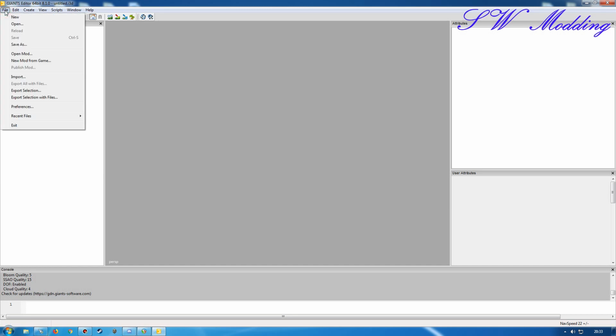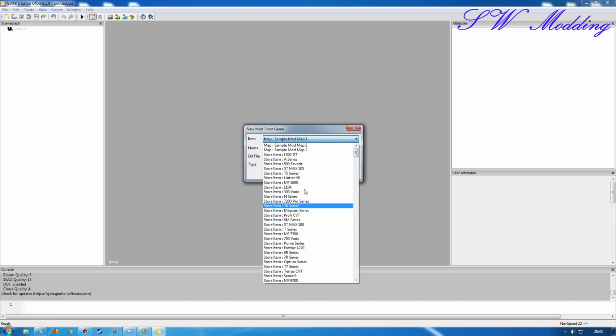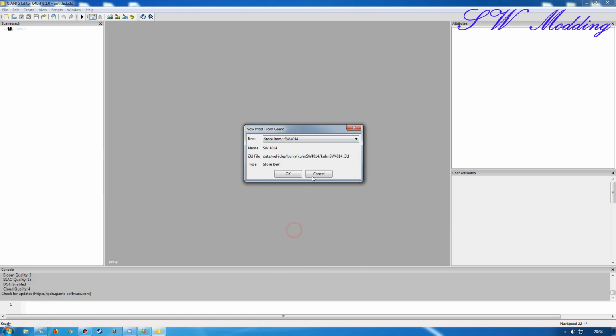So the function we have in the editor is new mod from game. So click on that and it will bring up this window. In here you have pretty much everything that's in the base game that you can make a mod from, and you just need to go through the list and find where it's located. It can be a bit of a tricky thing sometimes, but I've done this a couple times now, so I should know where it is. SW4014, which is the model number of the Kuhn wrapper.